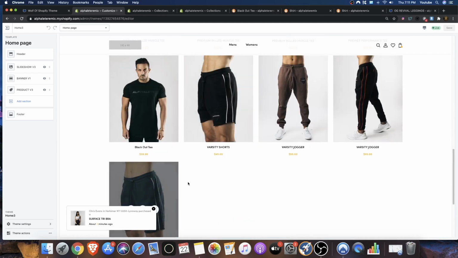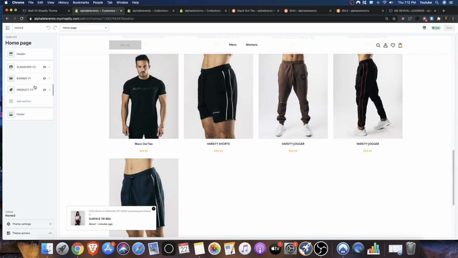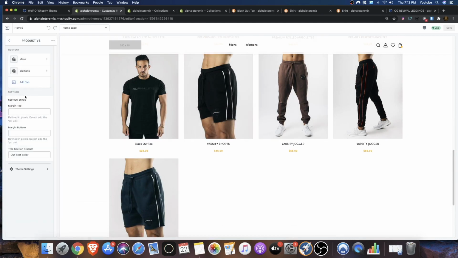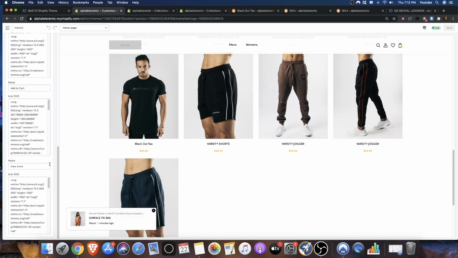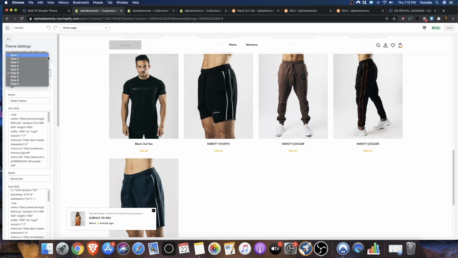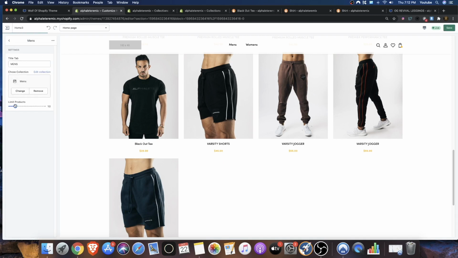Now, we have this one product hanging out here with no other products, with this empty space, and that just doesn't look good to me. So what we could do is check out some settings here. We can edit the product item style. I don't know if I really want to do that, but what I do want to do is show, let's say 10 products. Let's say 9 products in this case, or 8.